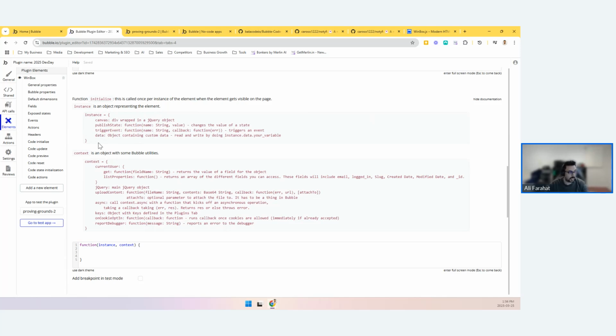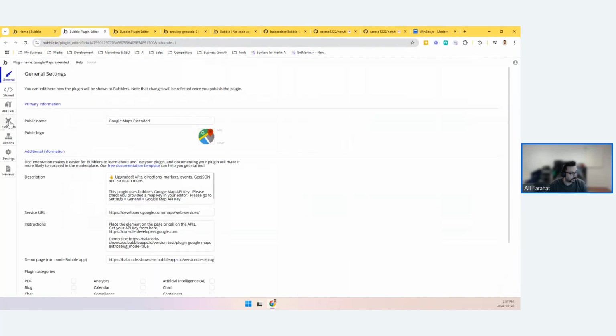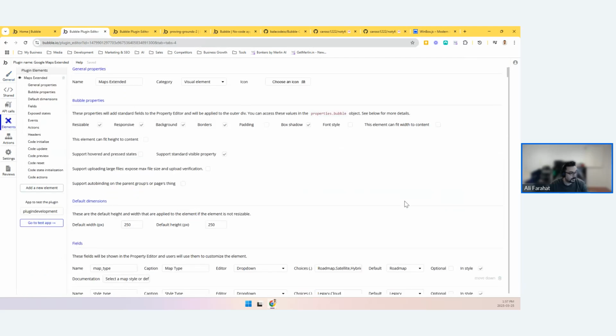And it also allows you to communicate or pass data along from functions like initialize to update to any other action. So if we head back here to the Google Maps Extended, just to show you an idea of how this works. We have an element called Maps Extended.